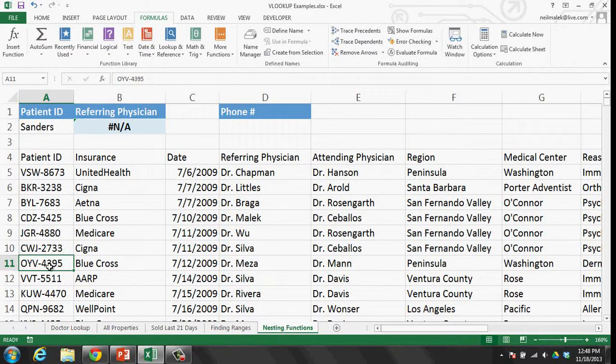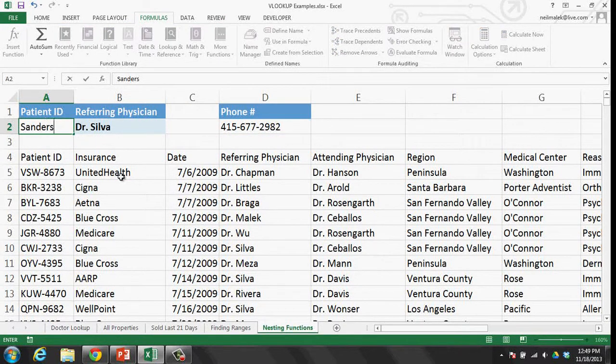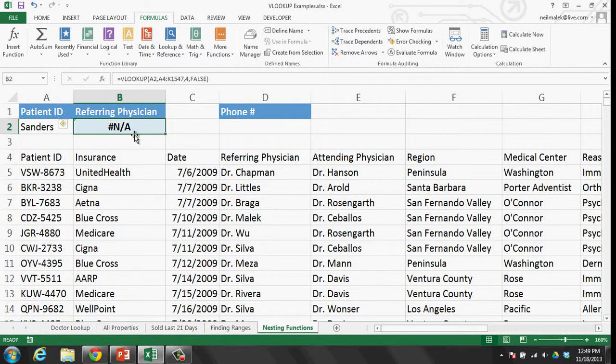And when I type in like OYV4395, for example, then it finds that that's Dr. Mesa. So I now look over here to the right at the phone number, and the phone number is definitely doing the same thing that the referring physician is doing, right? It's finding the referring physician here, it's finding the phone number here. But for some reason, when I did something like type in Sanders into the patient ID number, as opposed to cell B2 where it had NA, in cell D2, it's nothing.